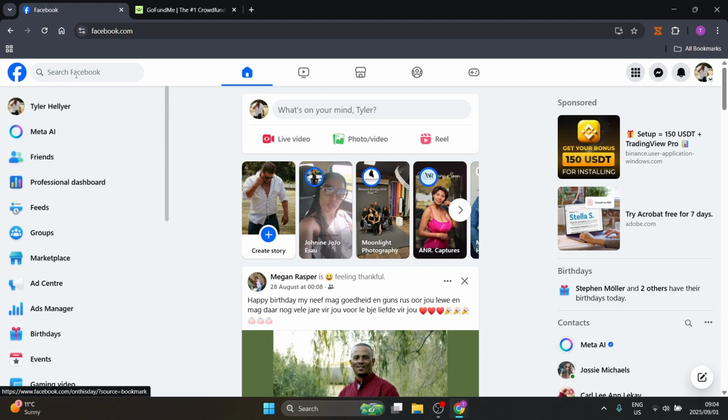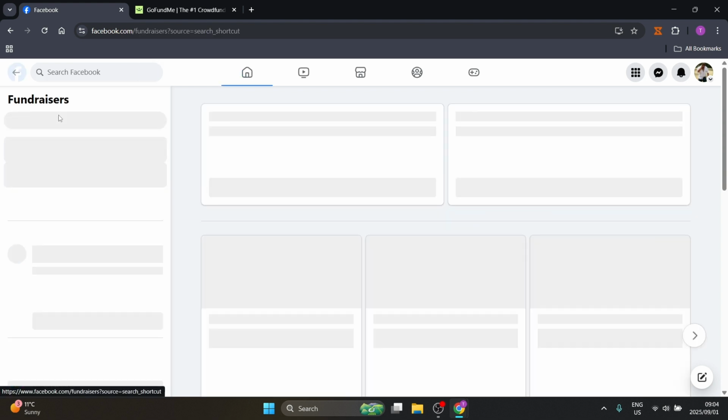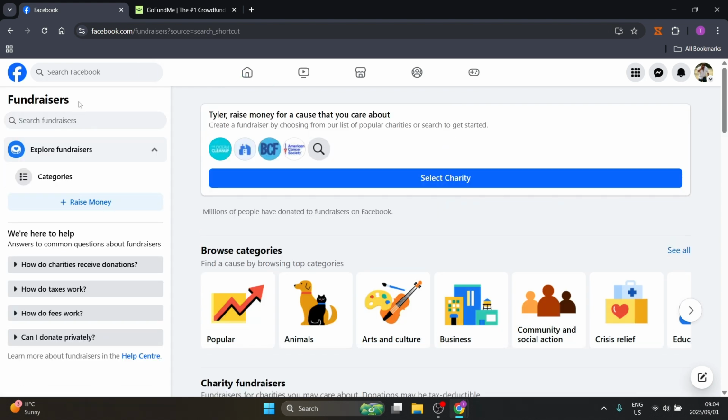Now, if you do not find fundraiser, you can just go to your search bar and type in fundraisers. Over here, you will be able to raise money, or you will be able to do a fundraiser for, let's say, perhaps a charity that is not being run by yourself.